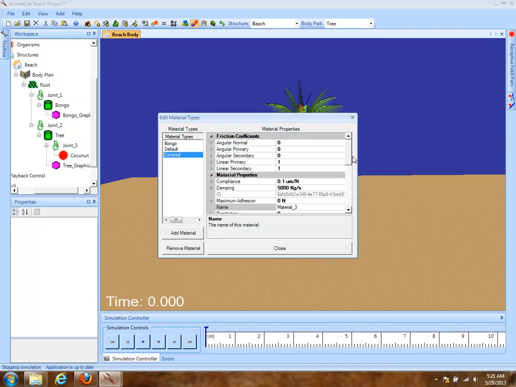Okay. So one of the things you can see up here is a set of friction coefficients. There's linear primary and linear secondary. This is your friction coefficients along the x and the z axis of movement, the coefficient that's applied for those. You can see that right now we have some that's set to 1, but you can also see that these angular ones, which control spinning and rolling friction, are all set to 0.